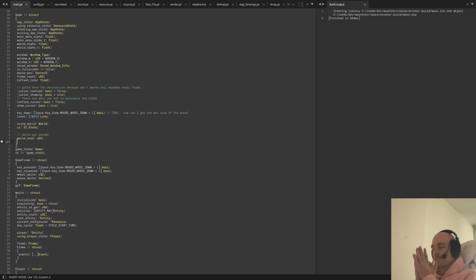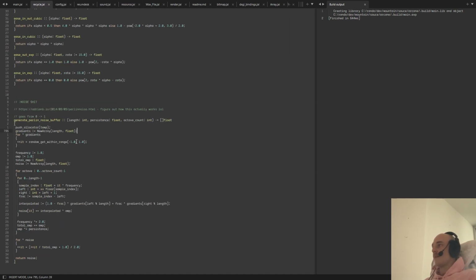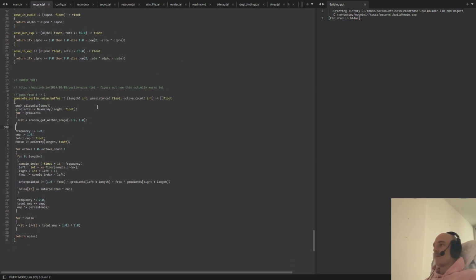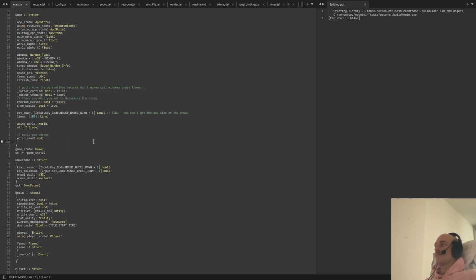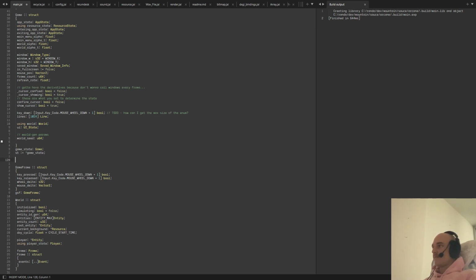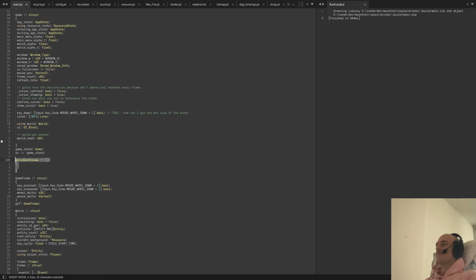Alright, what are the params? I'm after recycle. So what we want to be able to alter is, for one, I'm going to call this world gen params. Maybe.